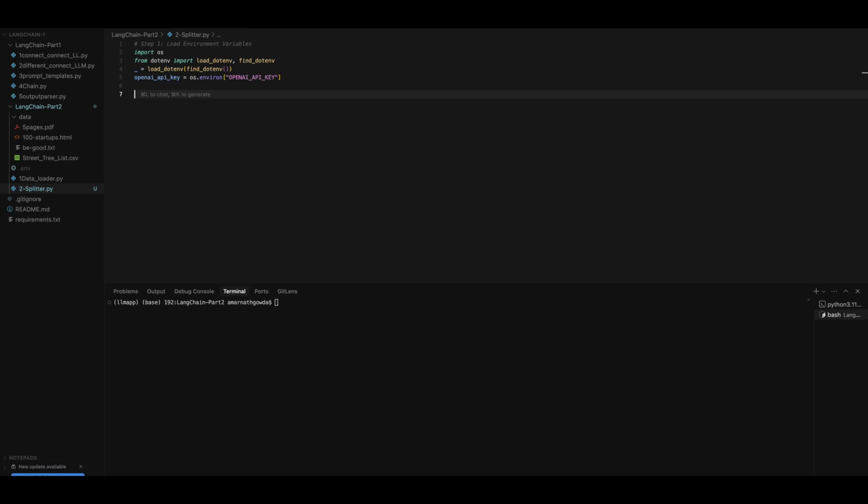First, as we have done in the previous videos, we are loading the OpenAI API key from the .env file. This keeps the key private and safe. Next we'll load the LLM module, that is the ChatOpenAI model.